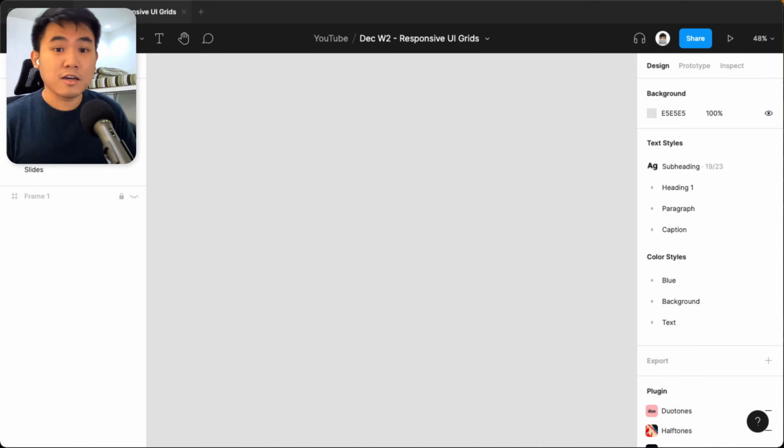So all said and done, we've touched on the rationale behind the grid system. Now it's time to put that into application and set up a responsive grid system in Figma.